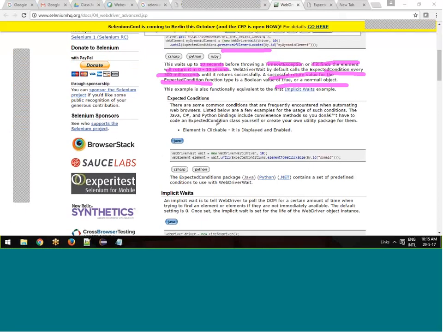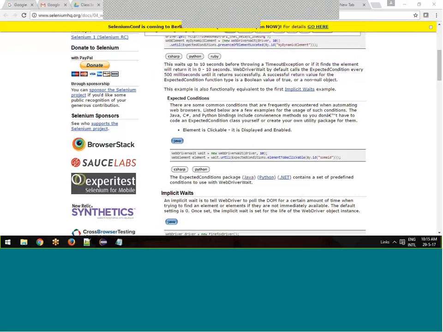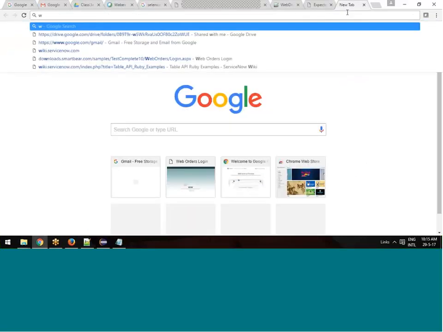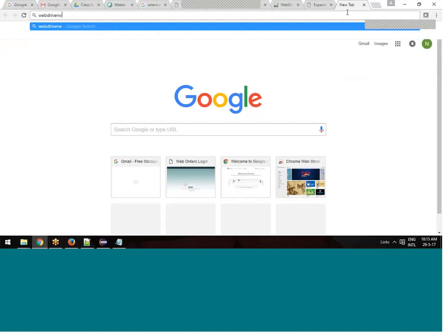This is one more example given in C#. All are the same, just in C#. This is the way we need to implement it, and this is the class. This class is very important: ExpectedConditions. This class has the methods, so we need to follow all those methods. And this is the WebDriverWait. We'll see the WebDriverWait class also.